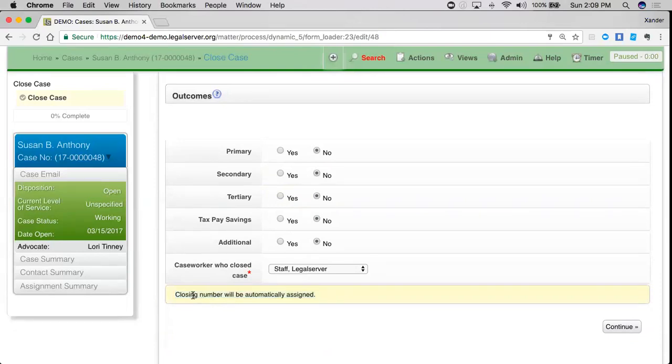A couple of things are happening on the back end once we hit continue. The first is that the disposition will automatically be set to close. That's just part of the closing form and the way that this closing form is set up, even though we don't see that here on the screen. As the instructions indicate, there will also be a closing number that will be automatically assigned. This is in addition to the case number. The case number is numeric based on the intake date. The closing number is numeric based on the close date. So some agencies use that for archival purposes.